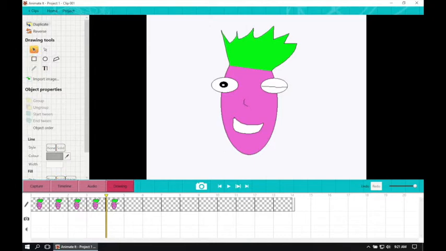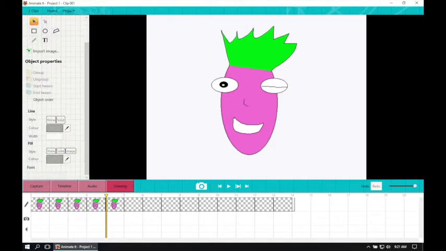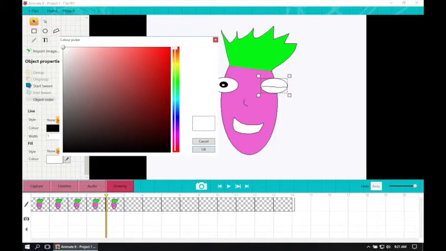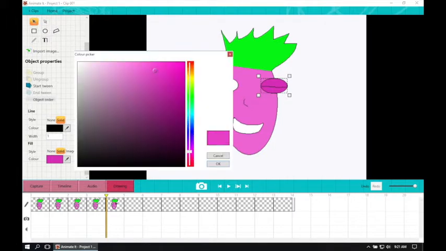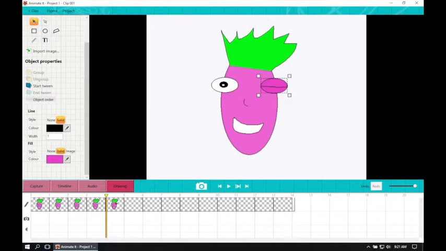And again, with my selection tool, I'm going to choose the original image of the eye and maybe go back to around about my pinky purple colour that I initially chose. I think that's probably a little bit darker than the original, so I might lighten that up. And now I've got myself a winking image.